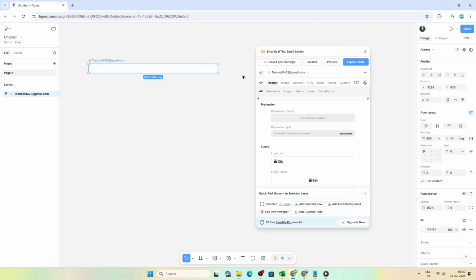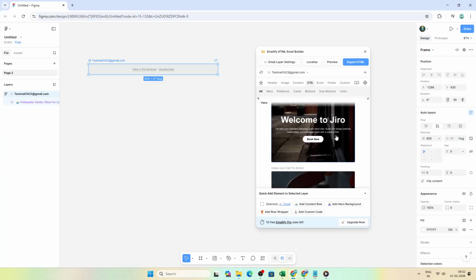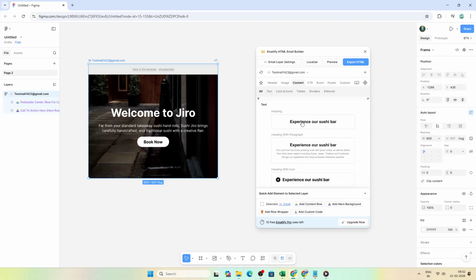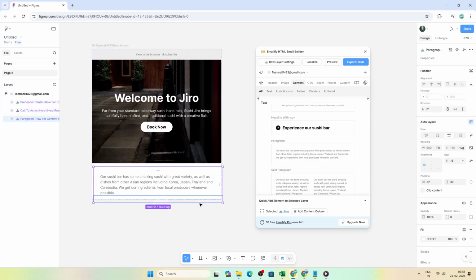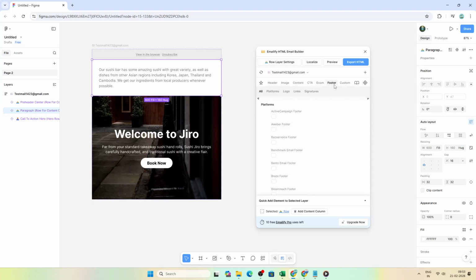Now it's time to add layouts. Browse the plugin's tabs: header, content, CTAs, and footer to explore the pre-built modules. When you find a module you like, click it to add it to your container. You can stack multiple modules to build your email from top to bottom, keeping a logical flow from headline to body to call to action. And then your footer with required details.